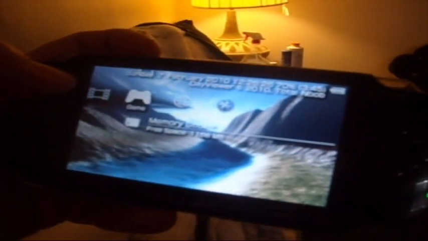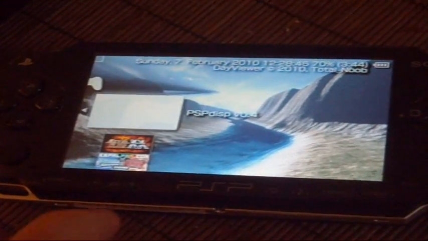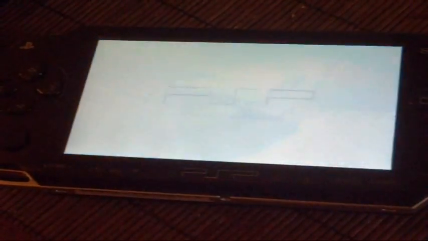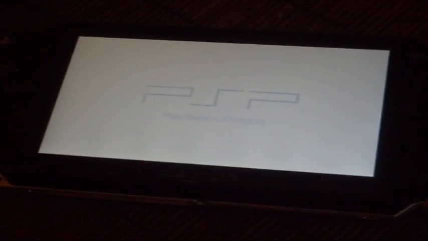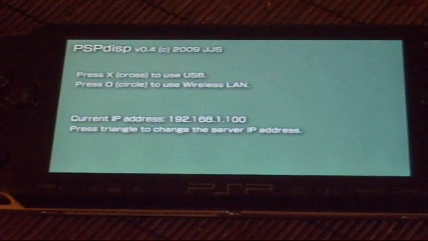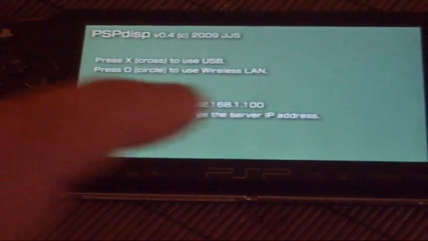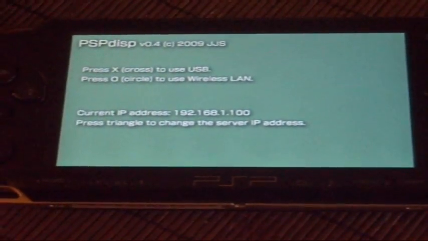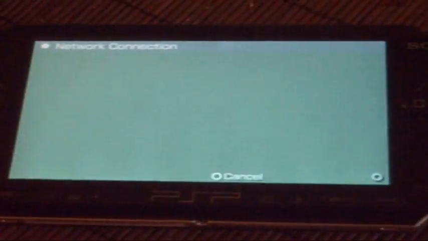I say you can do it wirelessly, so I'm going to show you that, although with the USB cord, it's much faster. So, I'm in my living room, and we're going to try this thing wirelessly. Press X to use USB, press O, circle, to use wireless LAN. I already set the IP, a private IP with my router, for my PC. So I'm going to go ahead with wireless. Of course it's going to connect the PSP to wireless, so you can see the wireless flashing.